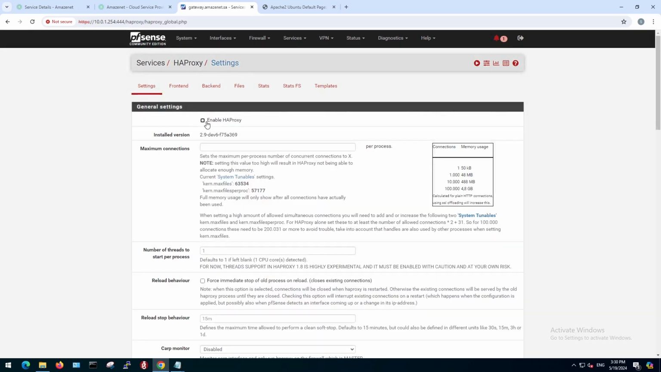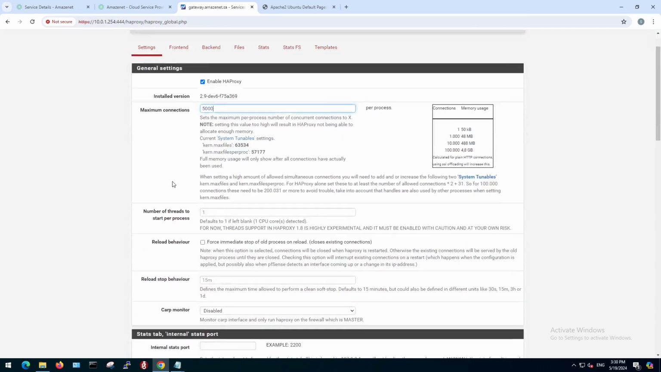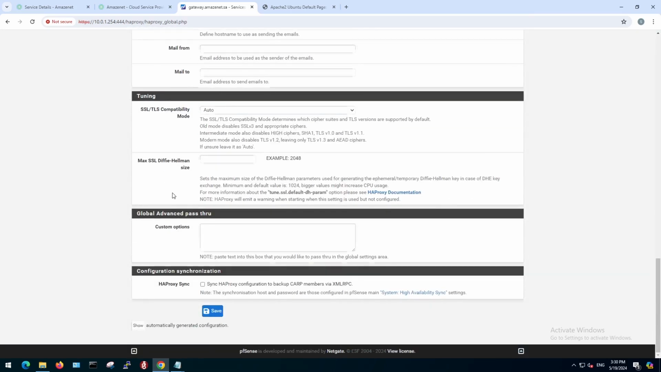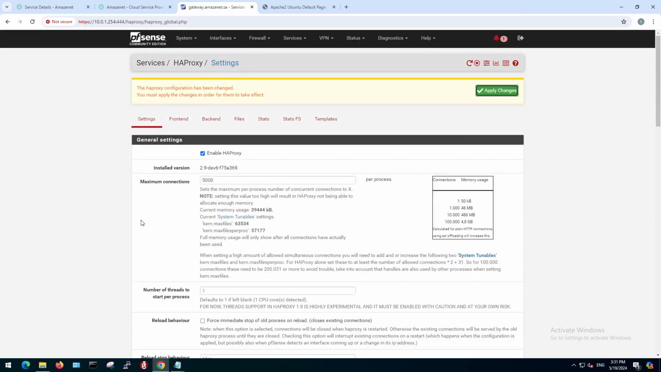And check the Enable check mark. And specify the maximum number of connections allowed. We will select in this example 5,000 connections. And then save. And apply changes.